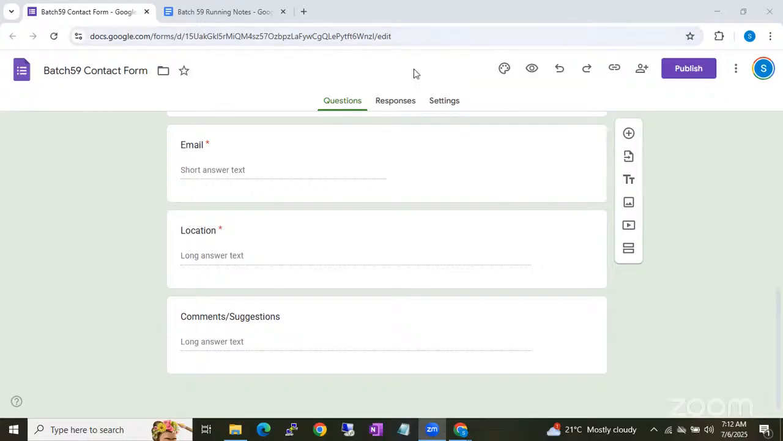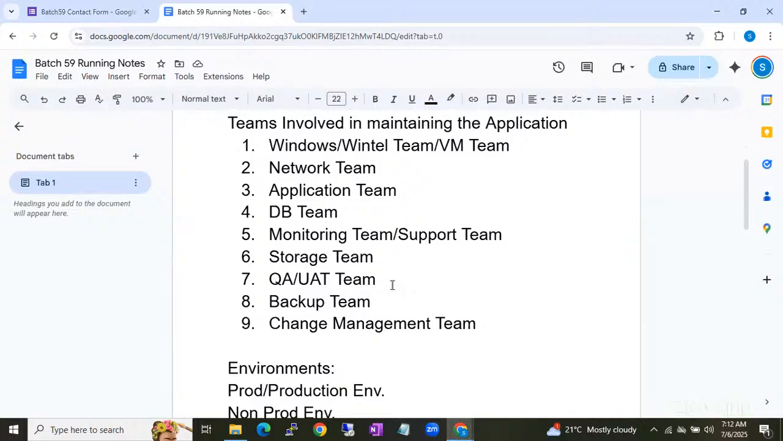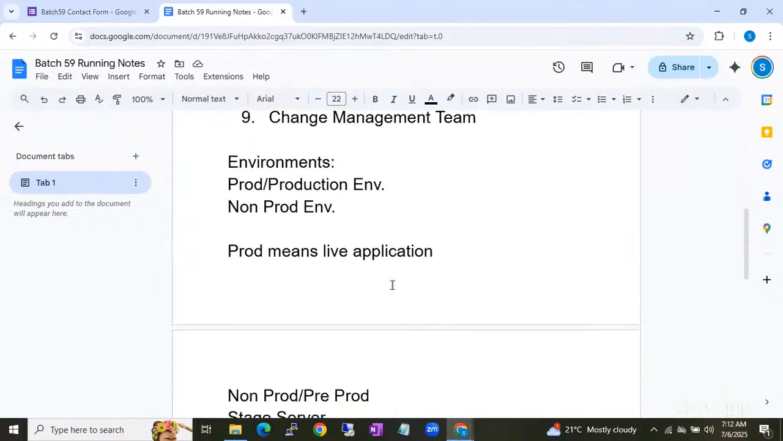Right. So in the last class, we discussed SQL Server, and we also discussed the application and the three-tier architecture, how the data will come to a database server. We also discussed the roles and responsibilities of a DBA, what a DBA will do on a regular basis in the project. We also discussed the different types of environments, like production, non-production, and pre-prod environments.